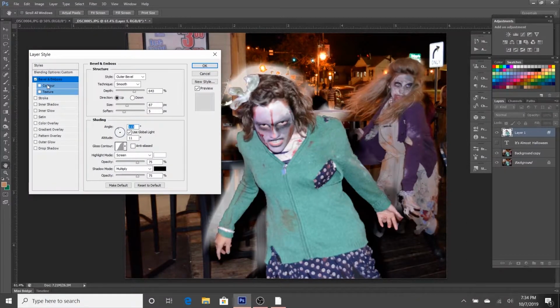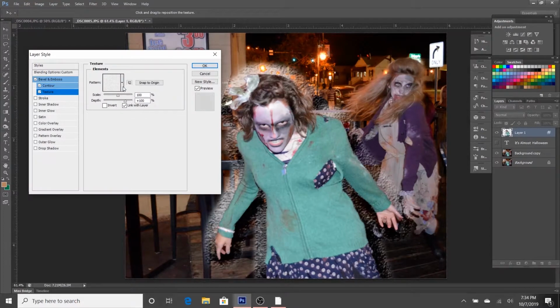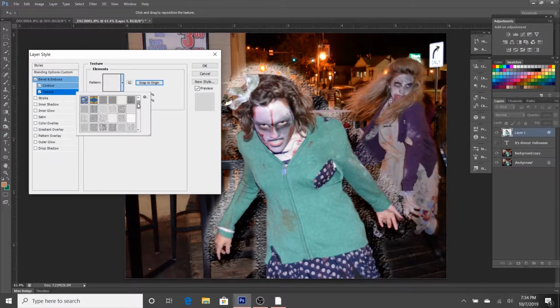So contour is contour. Contour is going to give you direction for your contour if you would like it, and then it's going to give you a range for the contour as well based on what you would like. Then we have a texture option, and your texture is going to provide patterns within the bevel and emboss. You have a scale and a depth, and then you can always snap to origin if you're having any issues. You have plenty of patterns to choose from, and then you can always import patterns as well through this settings menu. Let's move on to stroke.